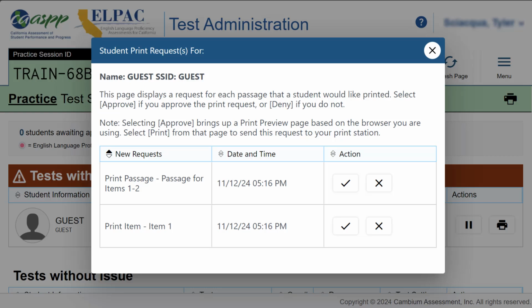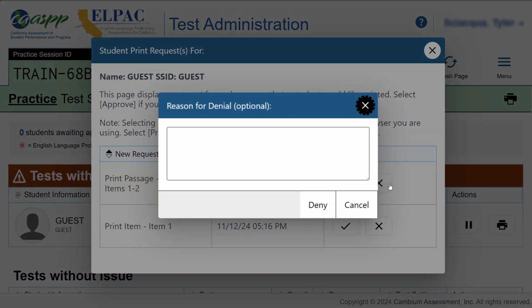If a student submits a print request by accident or sends a duplicate request, the request can be dismissed. To dismiss a printing request, the educator can select the X in the Student Print Request window. Another window will appear with a space to enter a reason for denial. This response will not be sent to the student or saved anywhere, so you do not need to enter a reason, but make sure to select the Deny button to fully dismiss the request.